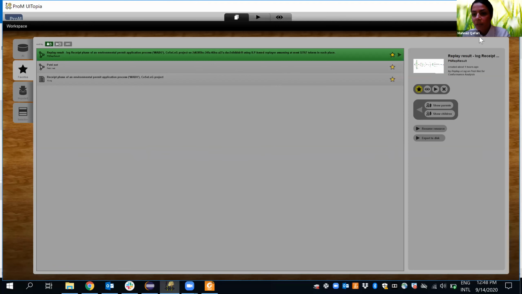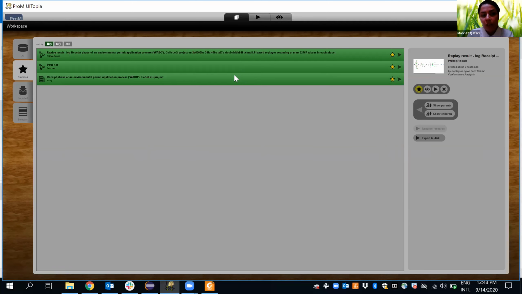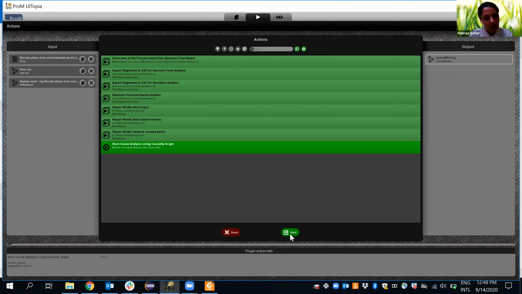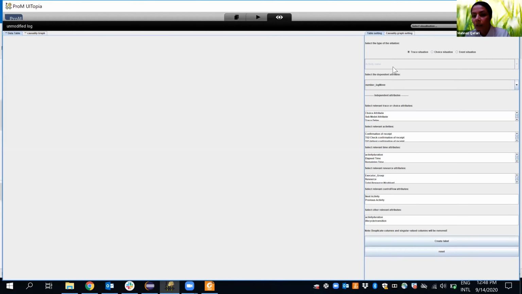For the plugins that we have implemented, the input is the event log, the Petri net model, plus the replay result, the conformance checking result. And then we can run the plugin, whose name is root cause analysis using causality graph. And here in the top right, you can choose the kind of situation, the kind of problem that we're going to deal with.